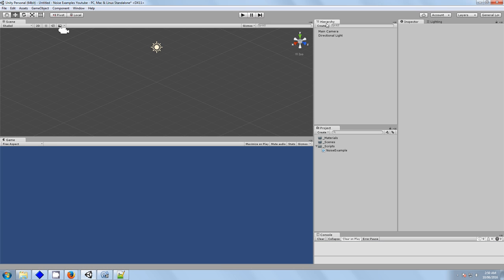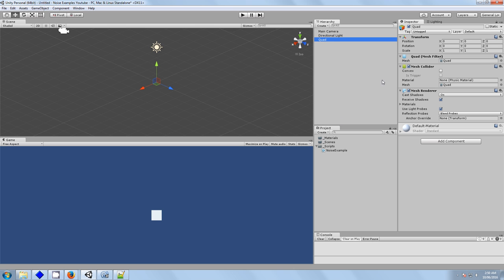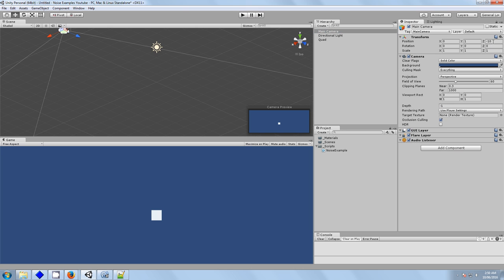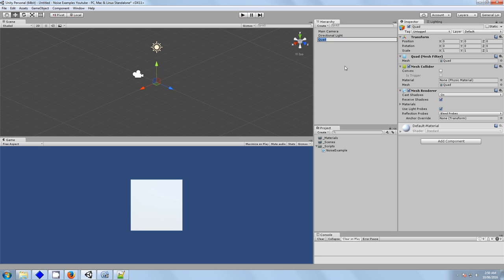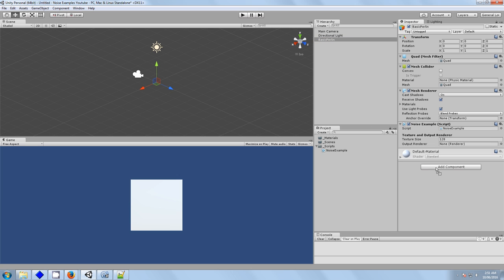There we go. Okay, so like I said, we're going to create a 3D object quad. Line that up. We'll bring the camera in closer. 4, 2. We'll set the Y to 0. Okay, pretty decent. And I'm giving it away here, but our first example will be basic perlin. So we'll attach that script there.